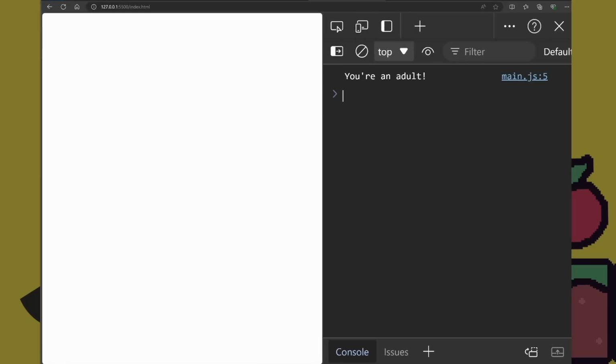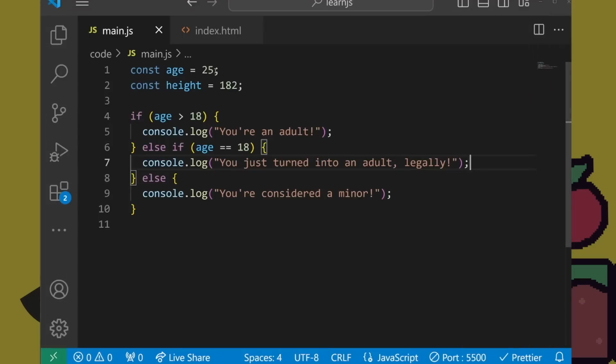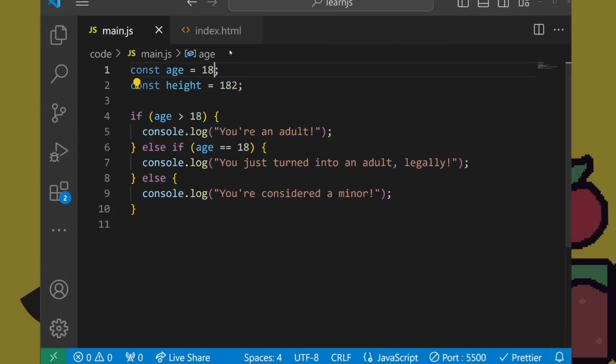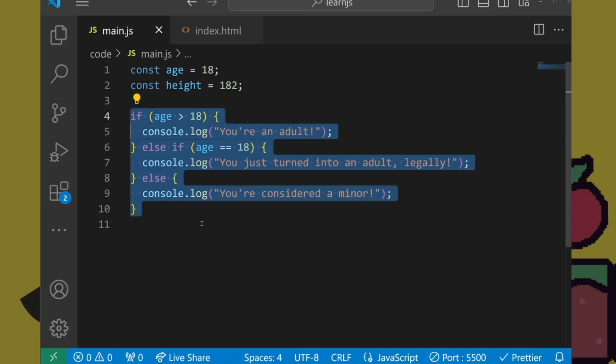And now if I go here and modify the content, let's say 18, you're going to see that you're going to have a different message. And you can actually start making games like that, where you would change depending on what the player does, you have different constants or variables, and then you show different things. But this is the basic of an if statement.